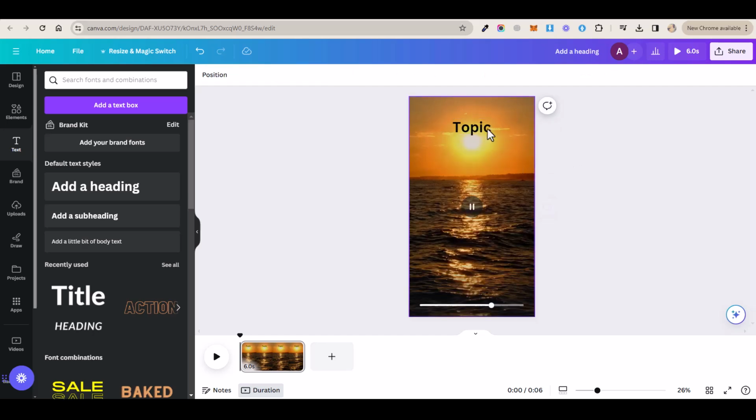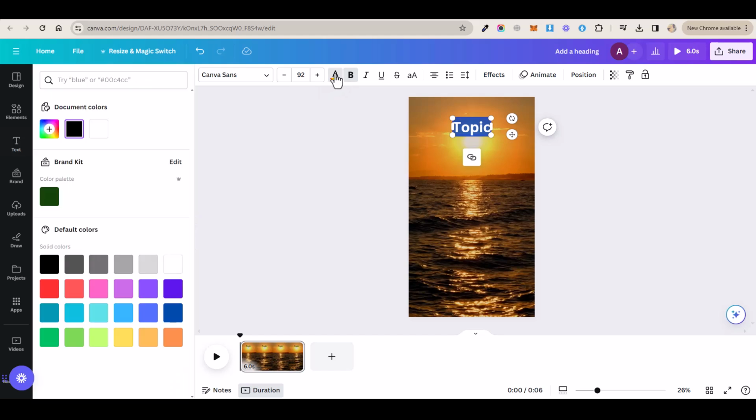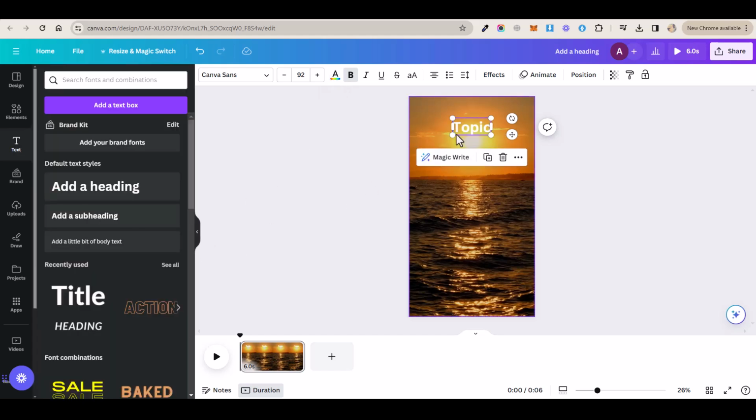And now I'm going to go ahead and style it. So to adjust that, I'm going to double click so I highlight everything. I'm going to click on color at the top here and change it to white. And I'm also going to add a background like you saw in the example video.